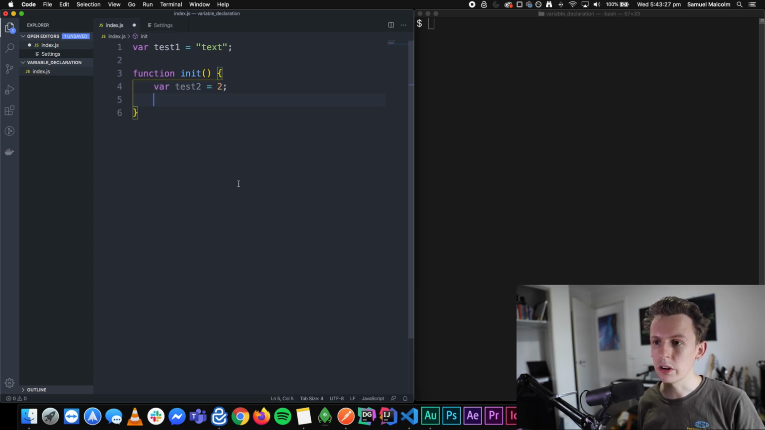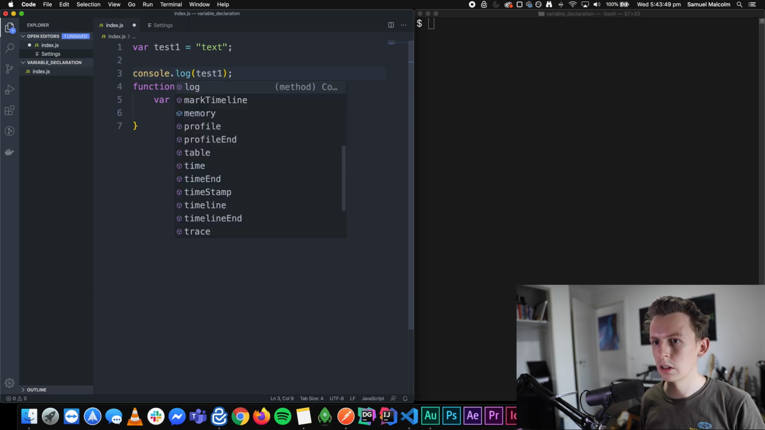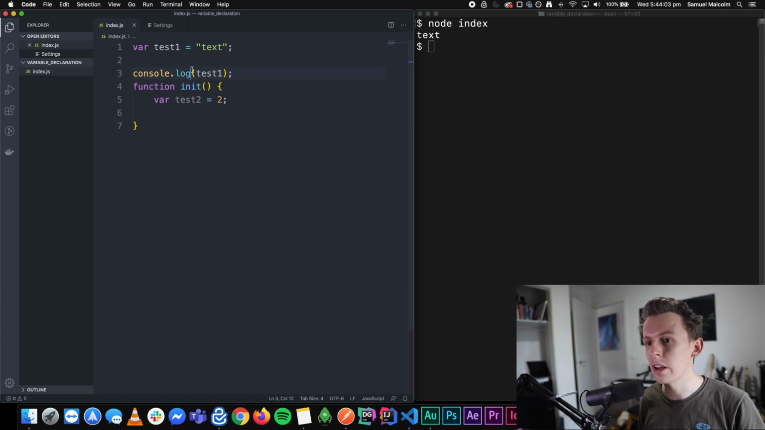This is now scoped to the function, so it's available everywhere inside of this function, but it's not available outside of this function. I'll show you what that looks like. I'm going to log the first variable to the console. This, of course, needs a dot. Save it. I'm going to be running this script with Node. You don't need to worry about using Node. It will work exactly the same if you were to run this on the front end in the browser, wherever you're using JavaScript. So I write node index. As you can see, we're logging this text here to the console.